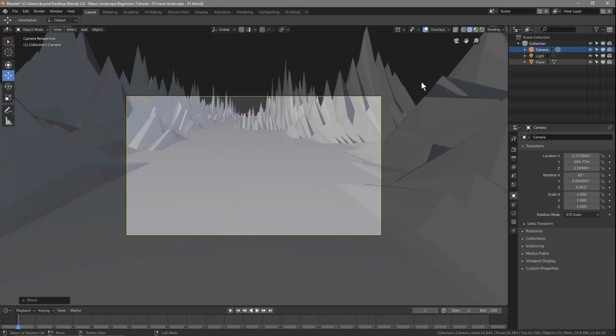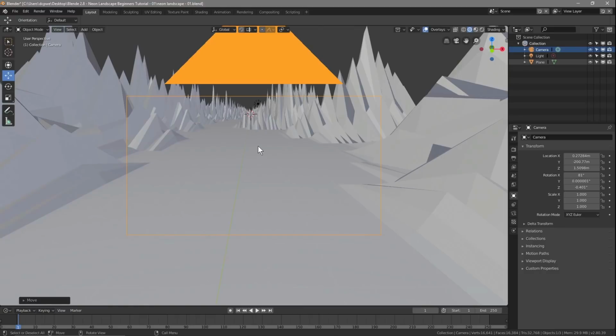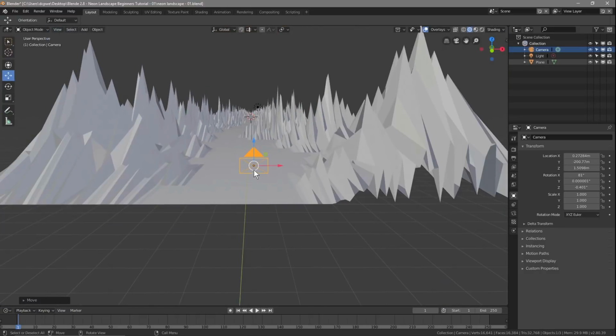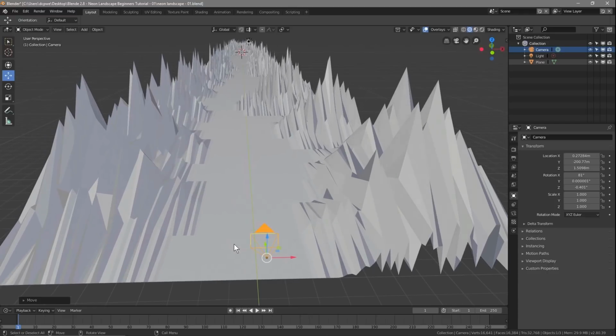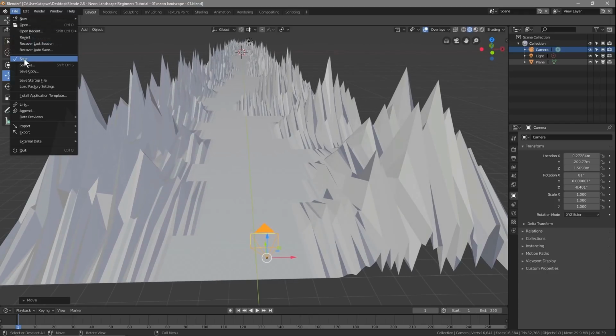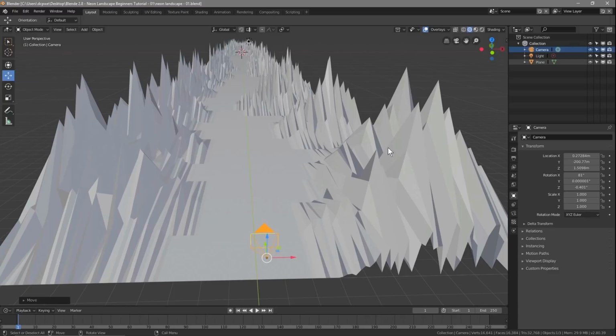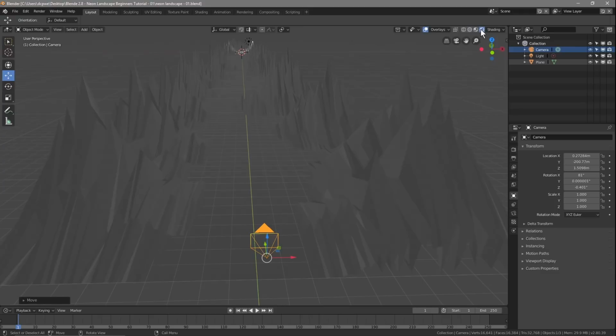If we're looking at the camera view at the moment, if you middle mouse click, that's going to take you out of camera view. We can zoom out a little bit, and we're going to look at it from this angle here, down this way. We'll save this, and we want to go to the render view here.